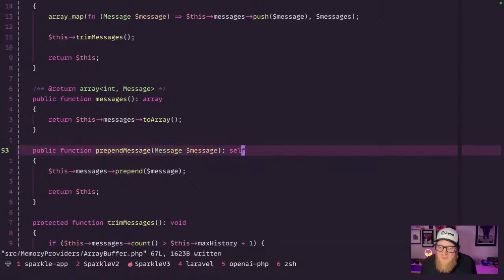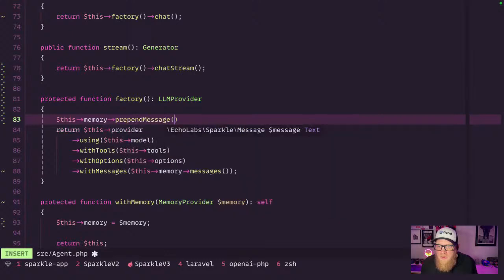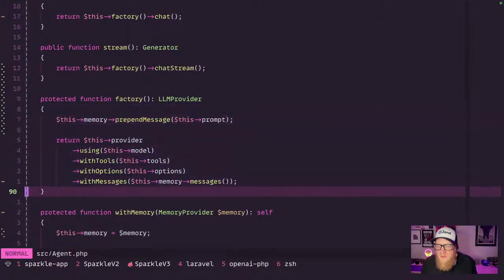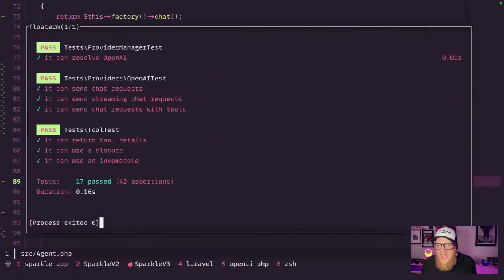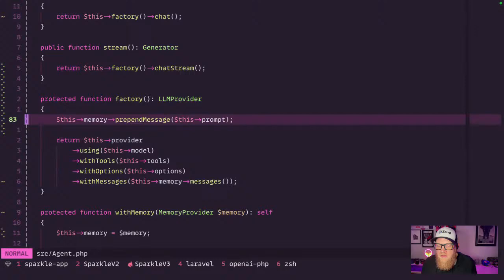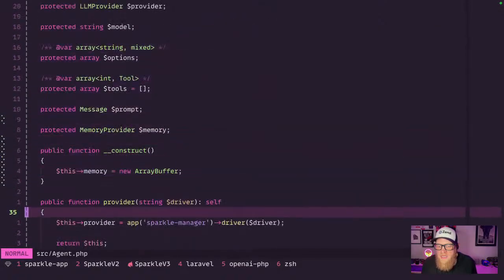So yeah. All right, so we added the prepend message. We're gonna go back to our agent, and we're gonna prepend the prompt. And we'll say this memory messages. I'm not typing fast enough. Hey, we're back to working. We're back to working with the default, which is nice.